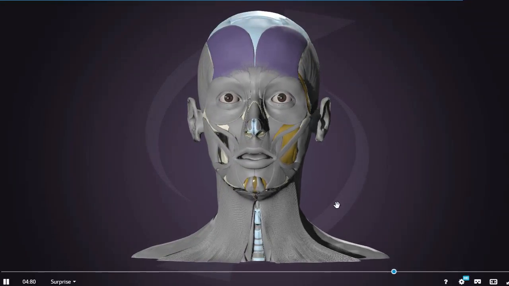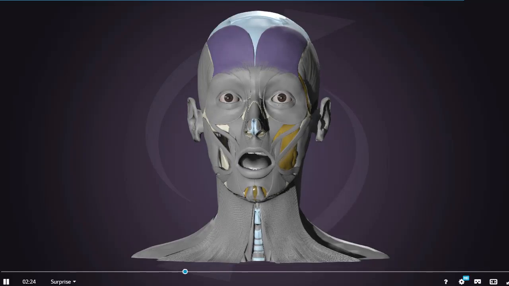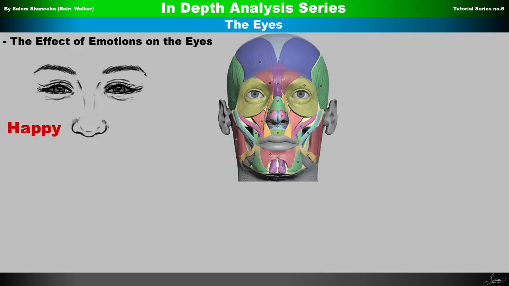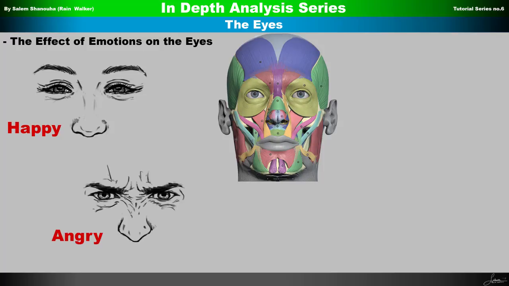In the surprise emotion, we can see the frontalis muscles raising up and raising the orbital muscle with them, opening the upper eyelid. So as you can see here, in the case of happiness, the eyelids close a little bit due to the push of the orbital muscles. In the angry emotion, we have the orbital muscle pushing up and the depressors pushing the eye along with the procerus toward the center, making all these wrinkles in between.